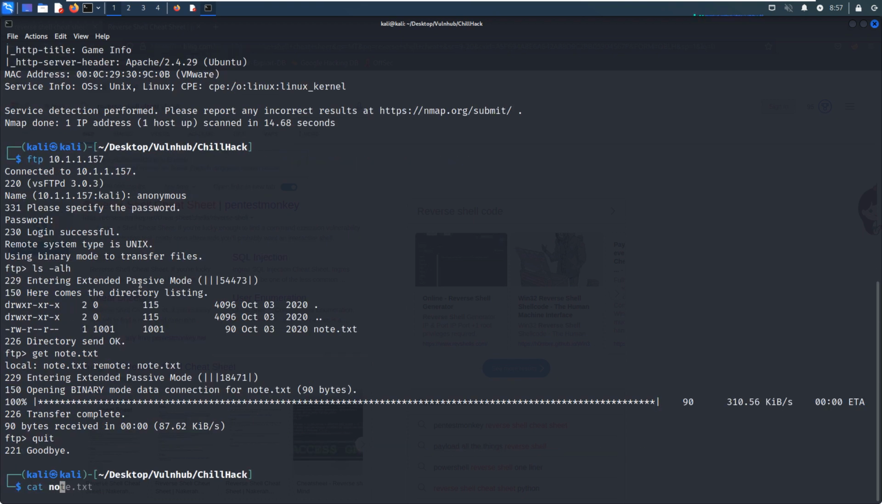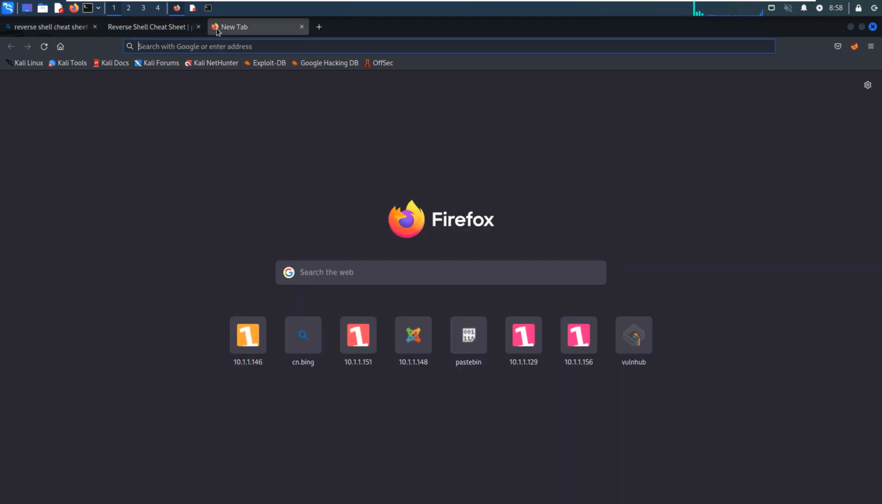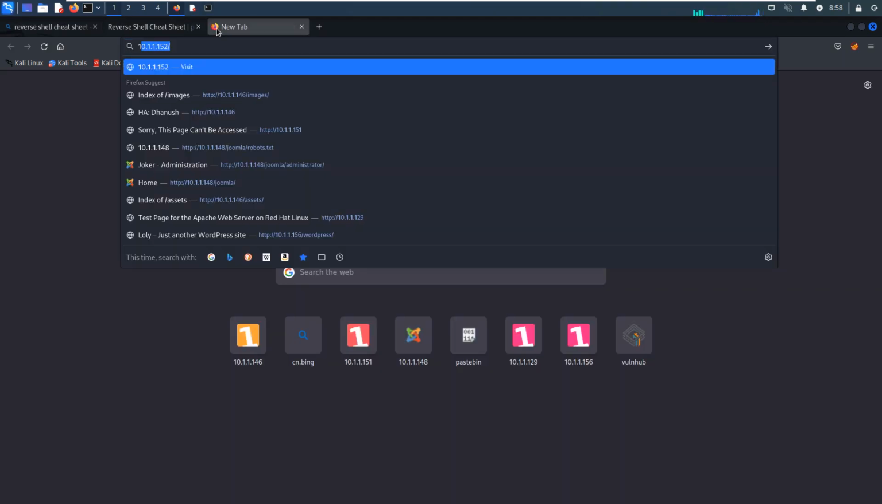We can cat the content of this file. So this user told me that there's some filtering on strings being put in the command. So maybe there is some command filtering or firewall in place. And I think for the FTP service, we have really done everything we can, and then we can move forward to the HTTP service.